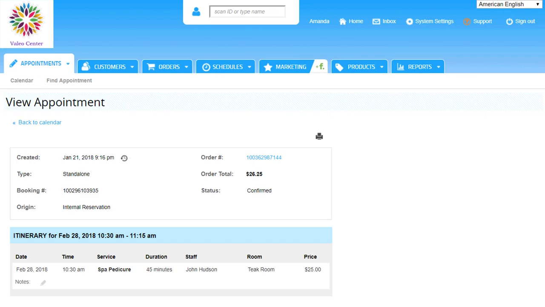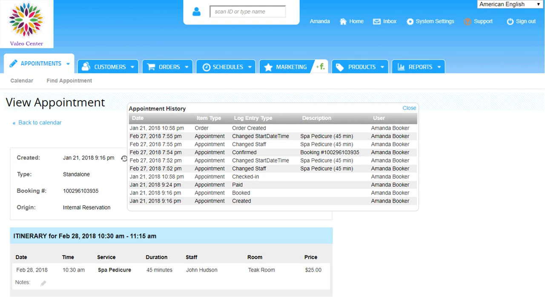And here in the View Appointment page, we are looking for the created date. And to the right of that date, we see our history icon. It's that clock with the arrow going around it. We're going to see the history icon throughout the system. And if we're wondering which employee booked this, we can view this history to find out.